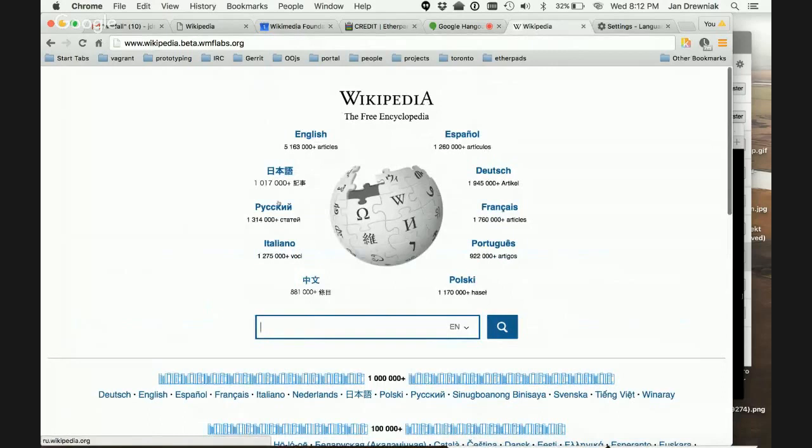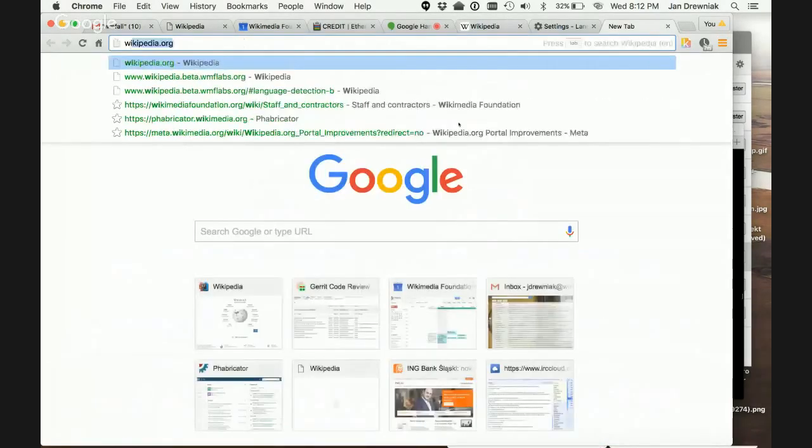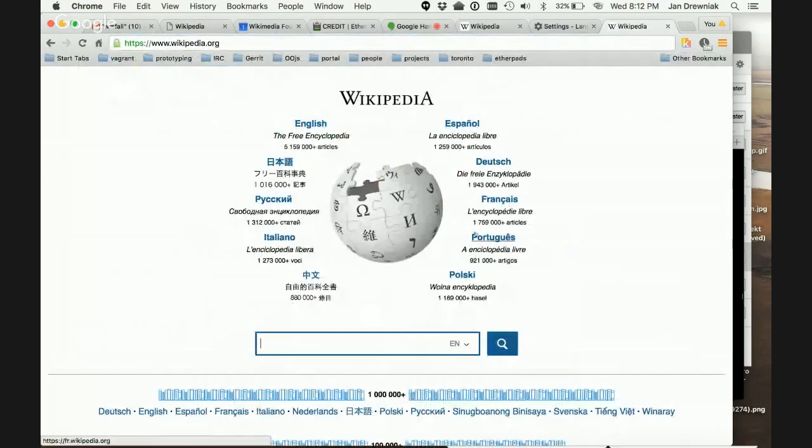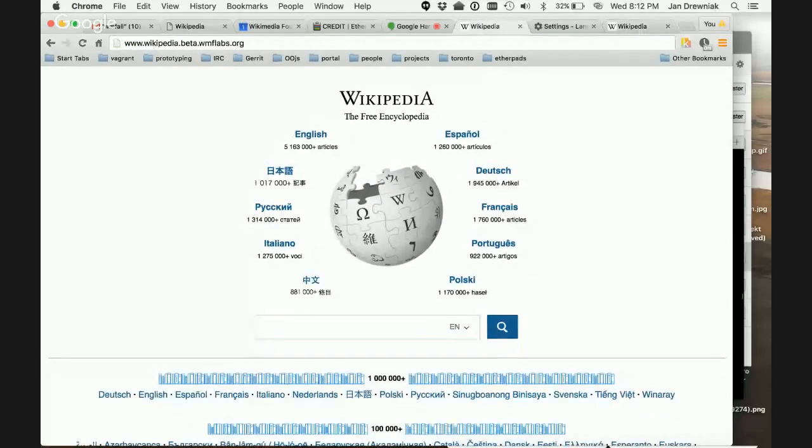But, okay, what's different here? First, you might notice we took away the slogans below each of the links over here around the globe, and compare that with what we got right now. Yep, no slogan. Instead, we got one slogan over here.